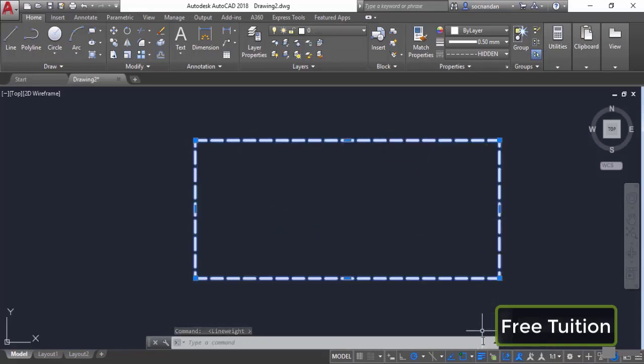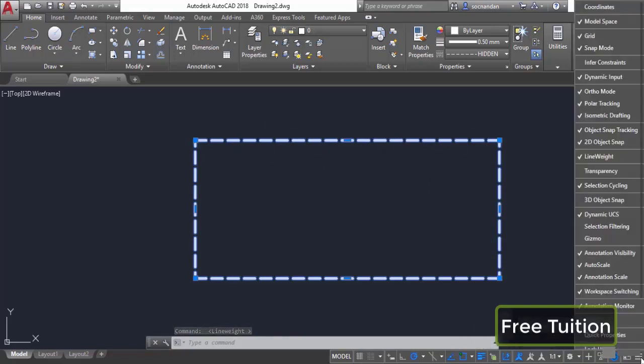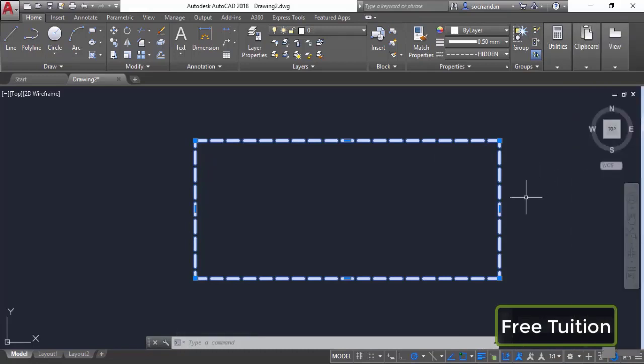And if this line weight display option is not visible on the status bar, you can go to the customization and add this line weight from here. So that's the final geometry as per our requirement.